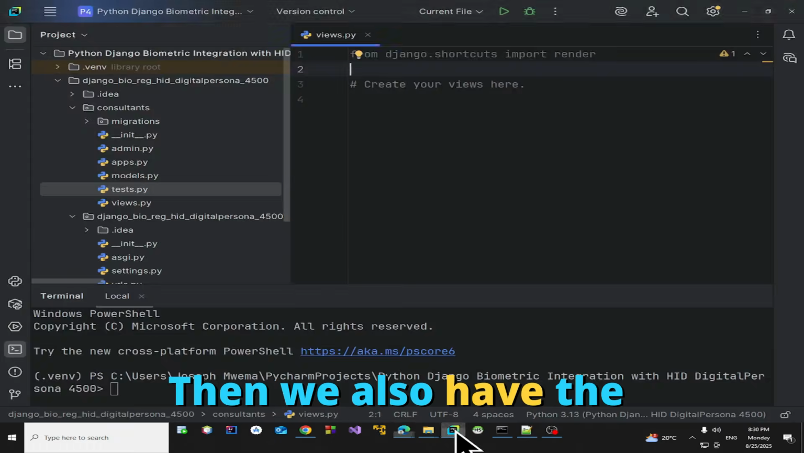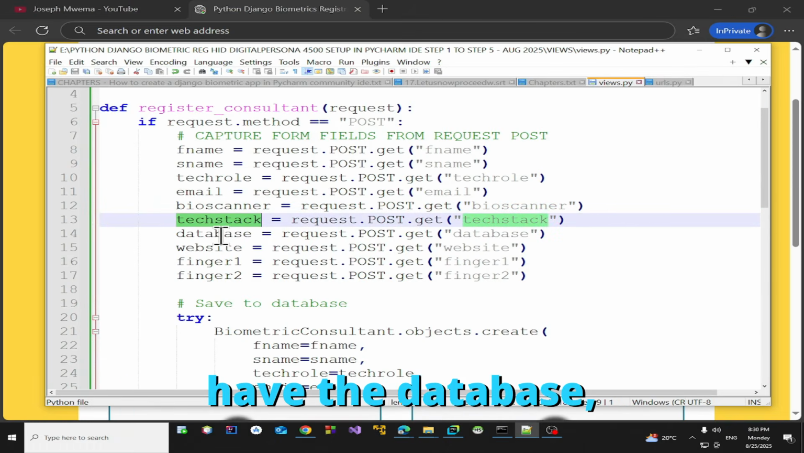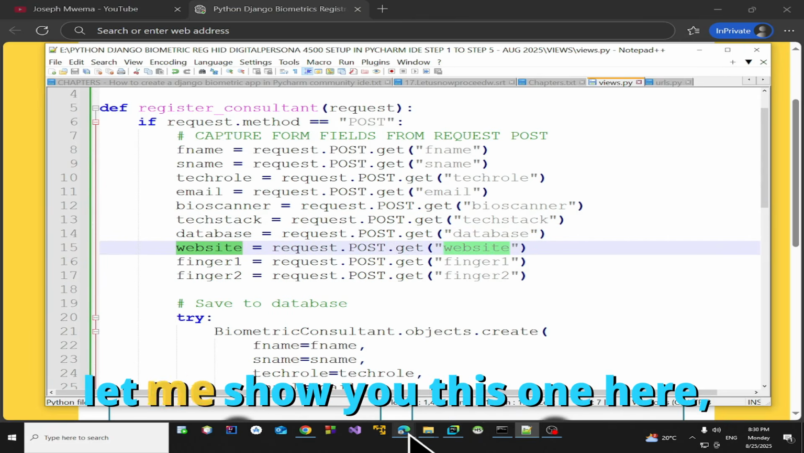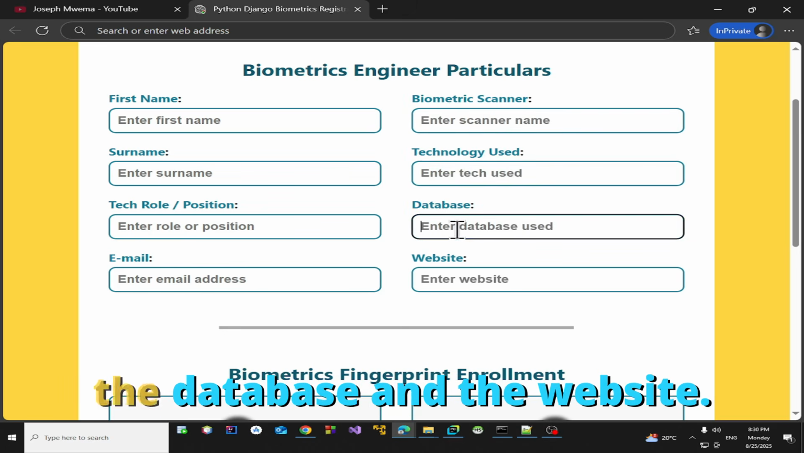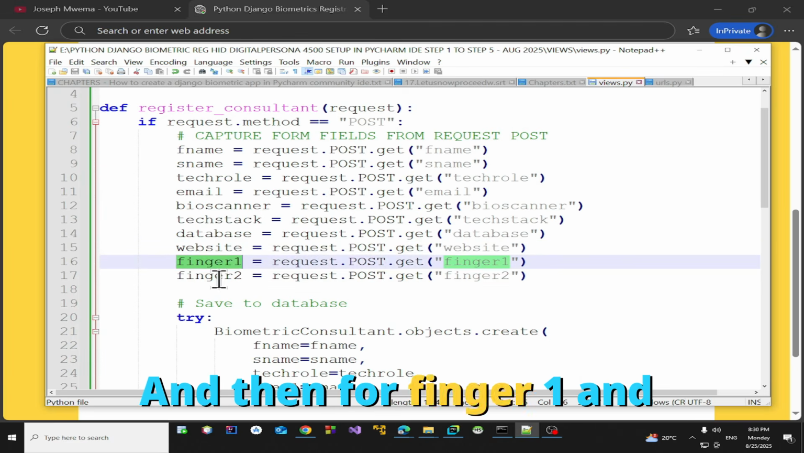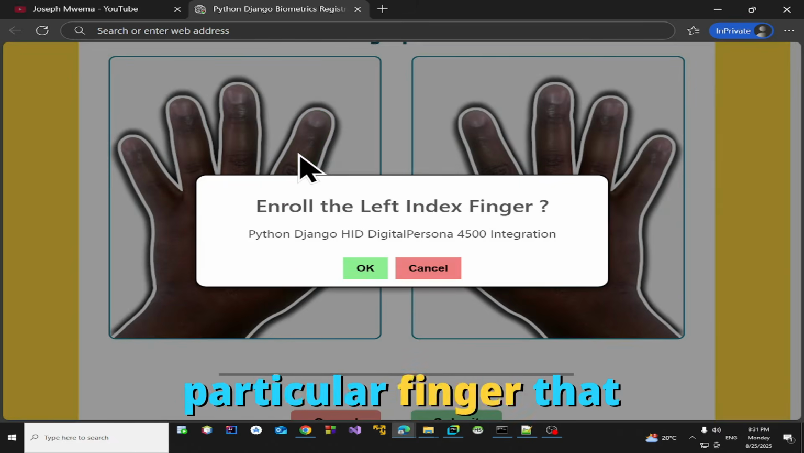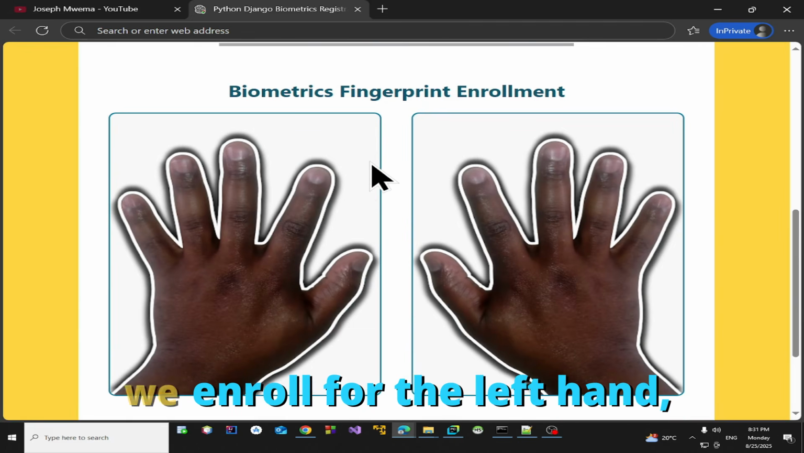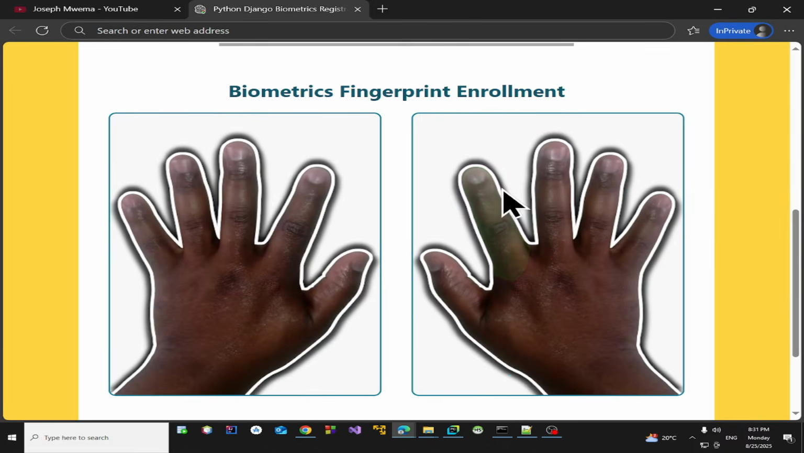Then we also have the bioscanner, we have the tech stack, we have the database, we have the website, and all that is stemming from, let me show you this one here, the biometric scanner, the technology used, that is the database and the website. And then for finger 1 and finger 2, that will be the particular finger that we enroll for the left hand, that is for finger 1, and the particular finger that we enroll from the right hand.